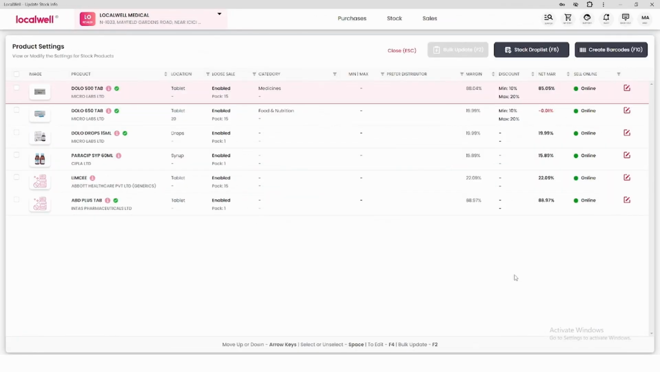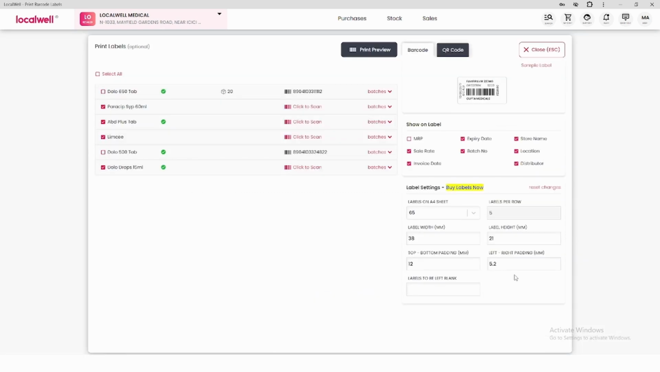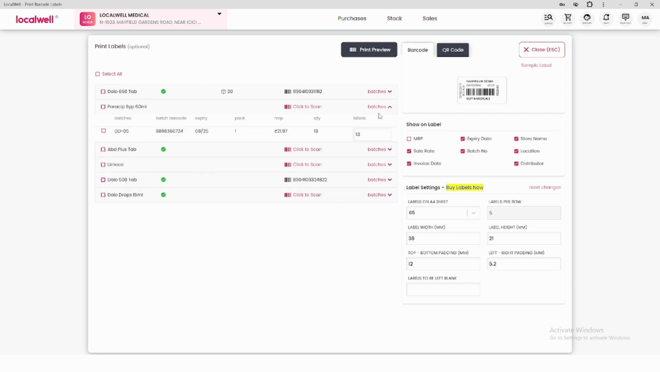So as soon as you complete the process of Add Purchase, you will see the last option on the right hand side top, Create Barcodes. So if you press F10, then you will enter the Print Labels section. After that, see, all the products that we had added are being shown here, and if you click inside all these products, you will also see the batches that we have added. So if you want to print the barcode label of any one particular product from these, then simply select it. If you want to print barcode labels of all these products together, then select all.